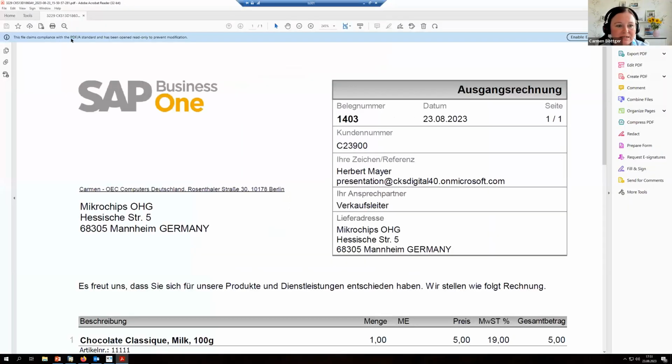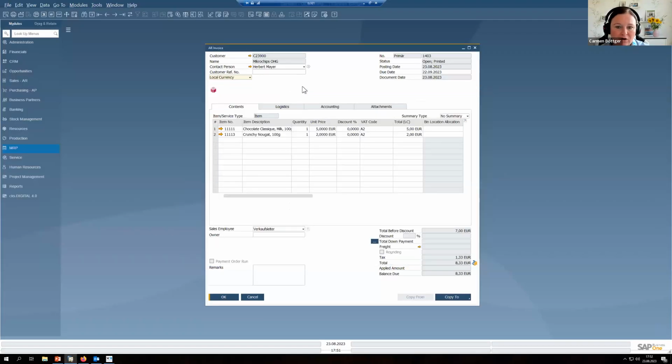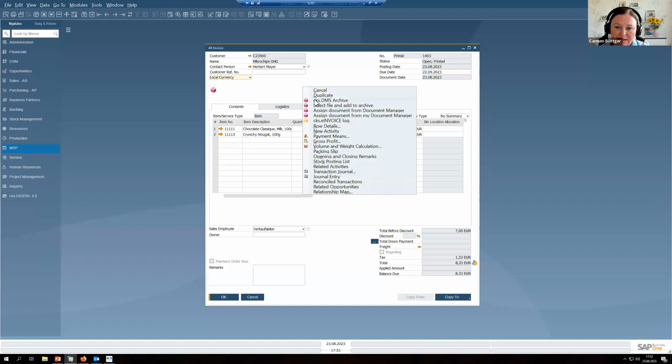And as you see, it is archived as a PDF/A file, which means it is a special file type for long-term archiving. We can also open the archive always with a right mouse click, and we have some new functionalities here, and also the ck.solution archive.